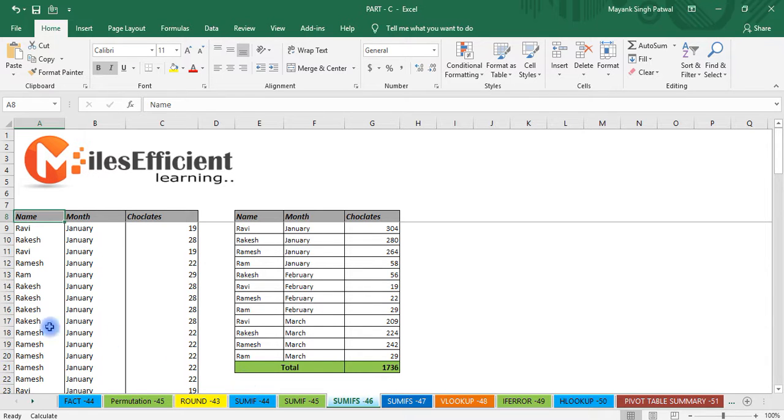In this example, we have more than one criteria. First we have name, then we have months. So here we have two criteria, which is more than one criteria. So here we will use the SUMIFS function instead of the SUMIF function.